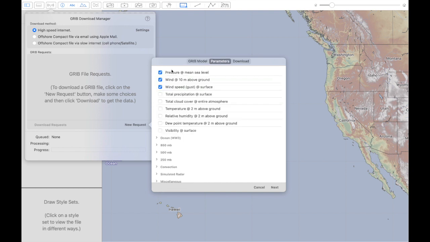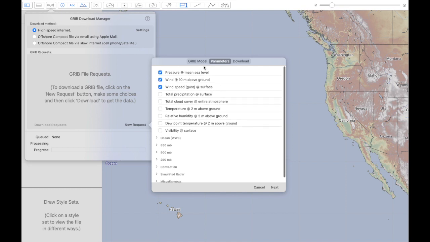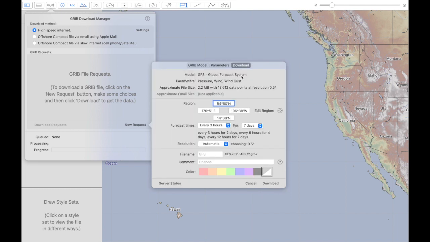The default parameters are sea level pressure, wind near the surface, and wind gusts. There's a bunch more parameters you can choose from, and we'll come back to these later. We're just going to keep it simple for now. So again, we go on to this third tab, hit the next button, and now we have choices of how long the forecast will be and how frequently we get new data.